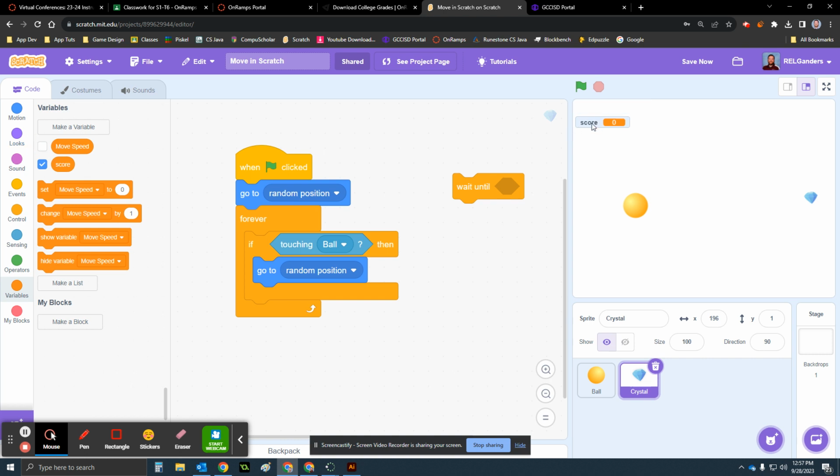So uncheck that. You can actually click and drag this box around. If you double click, you can change it to different views. You can actually cheat, I guess, and make your score up really high. I'll just keep it like that.